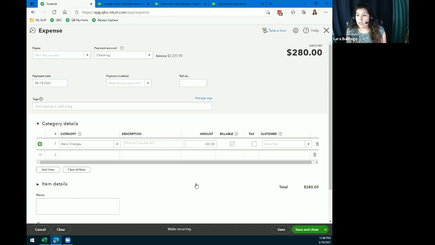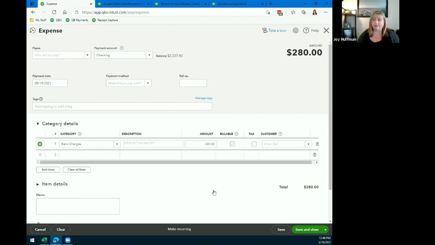I know another great feature is the setting up of recurring transactions. This is a great way to have some efficiencies in your accounting function. Joy is going to go ahead and demonstrate that. So literally, I'm just going to take this expense and make it recurring. You see down here, that's one of my options.